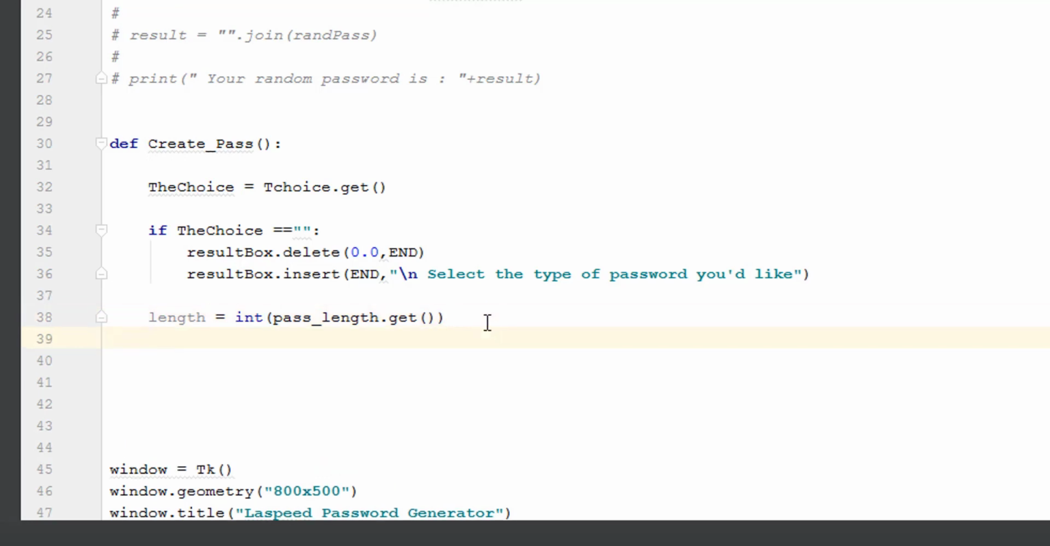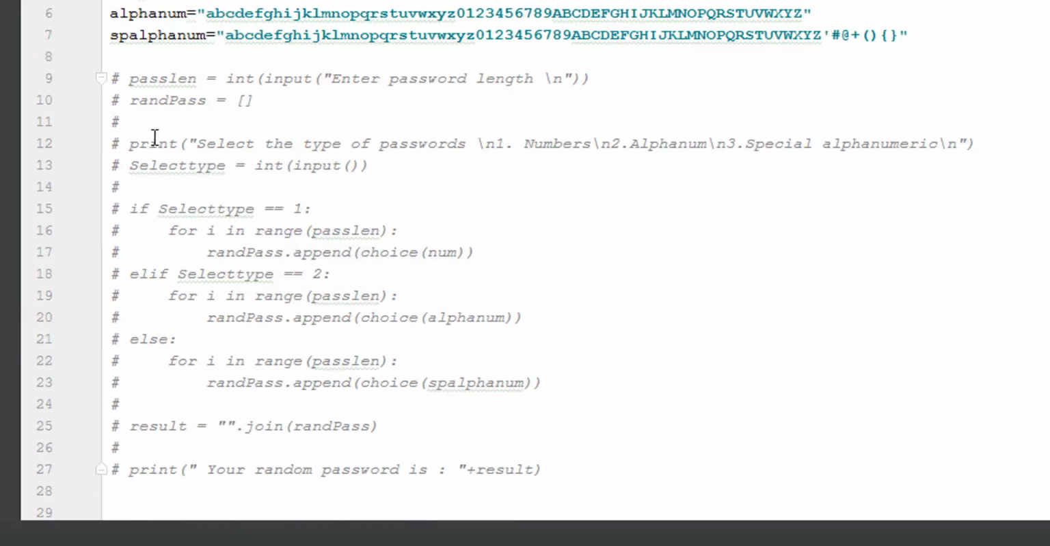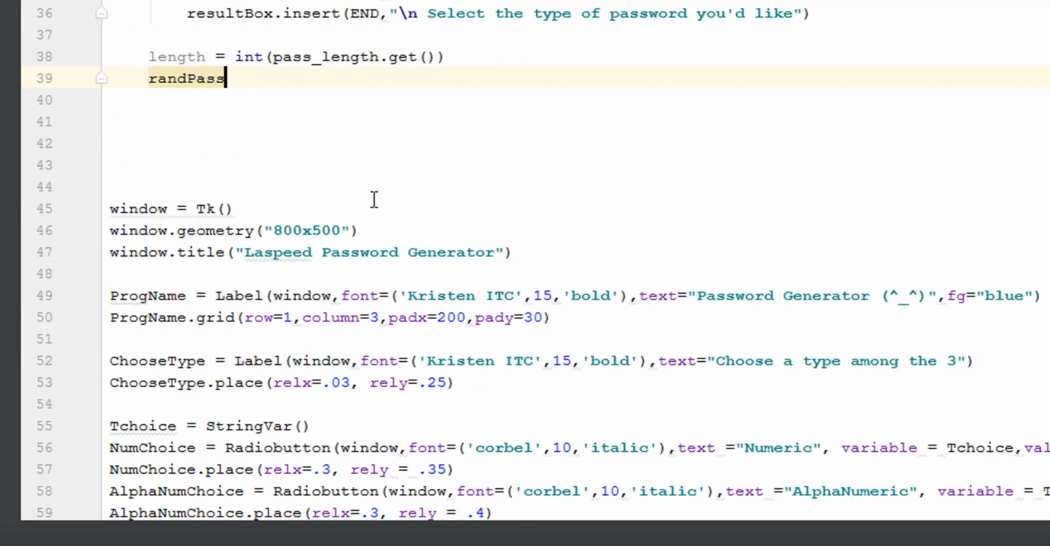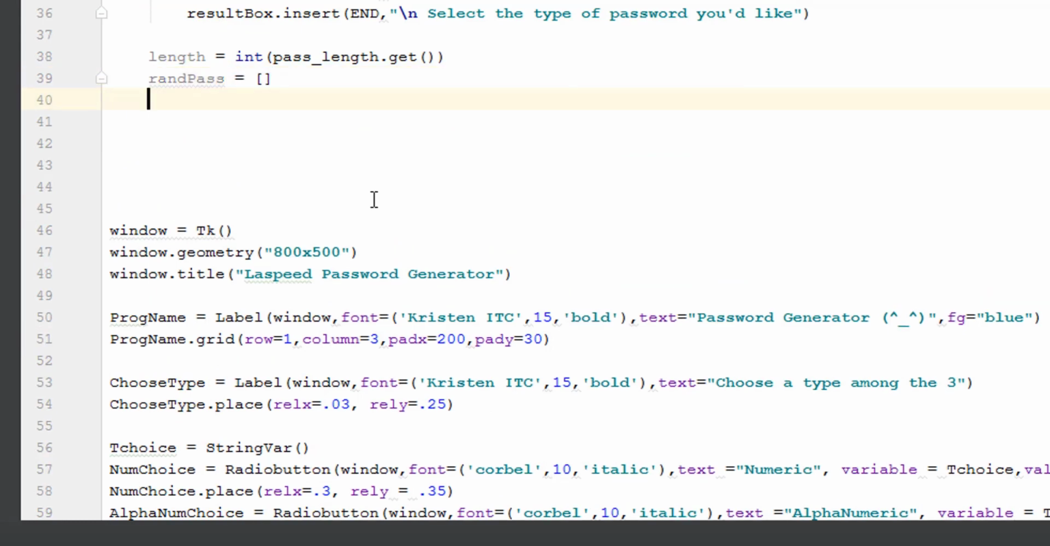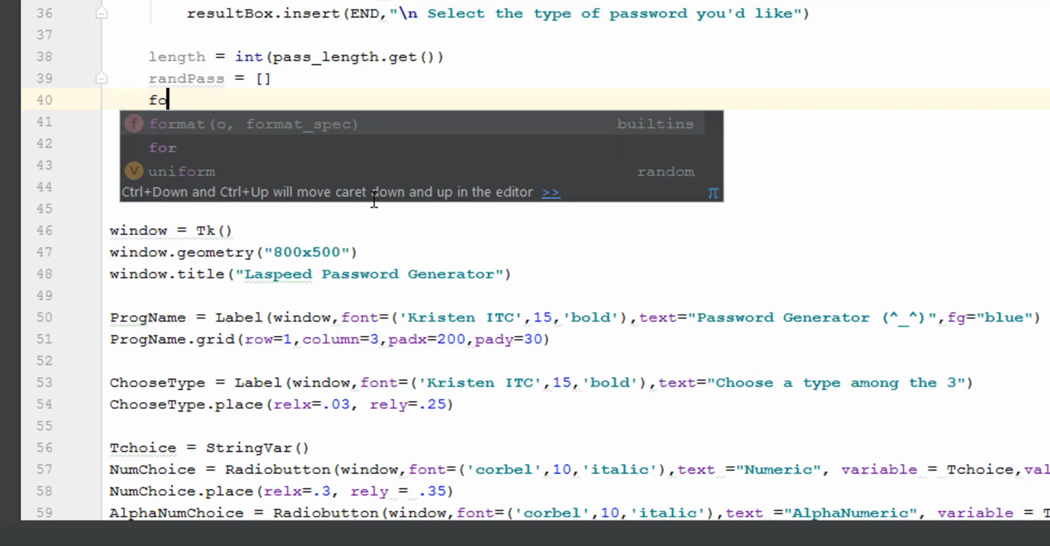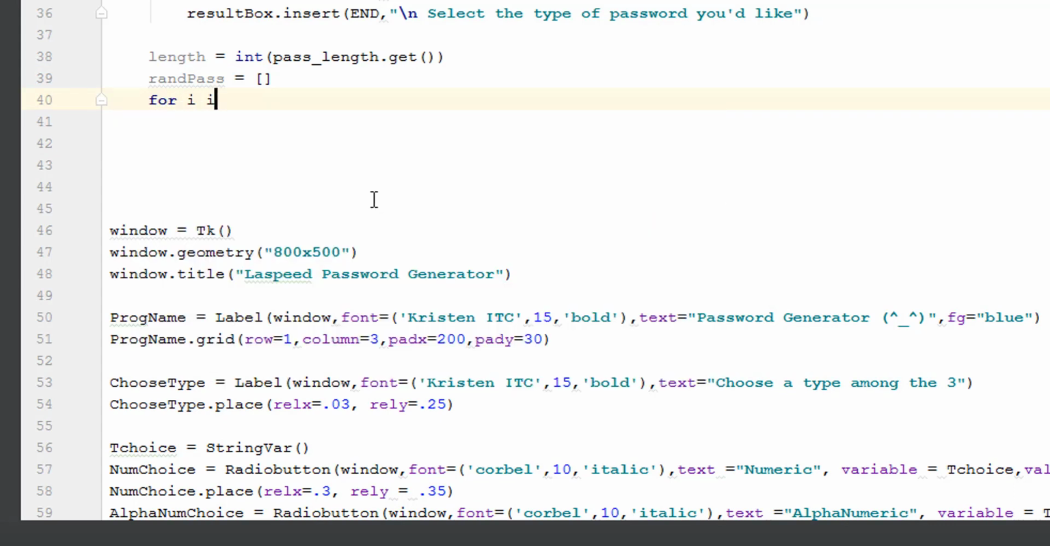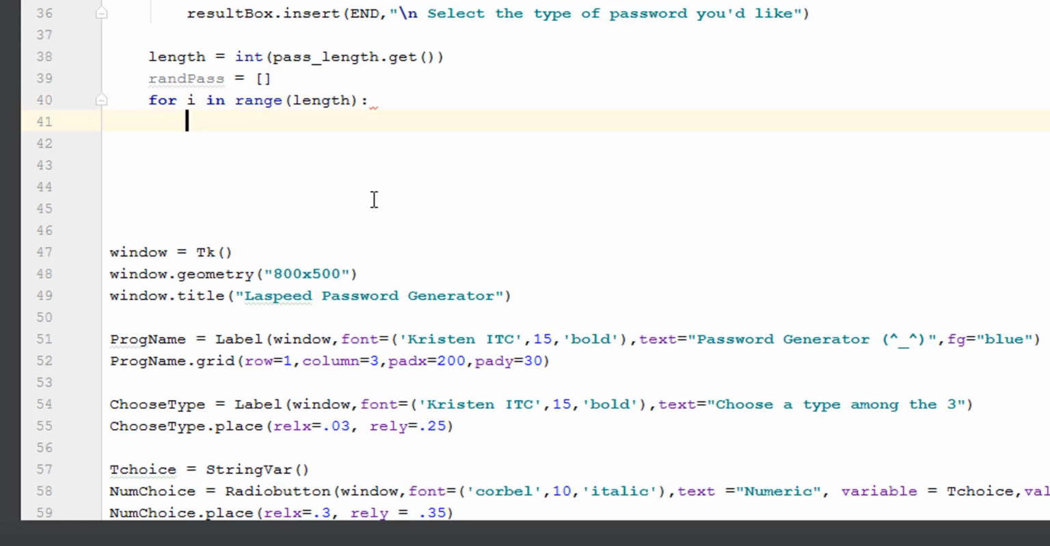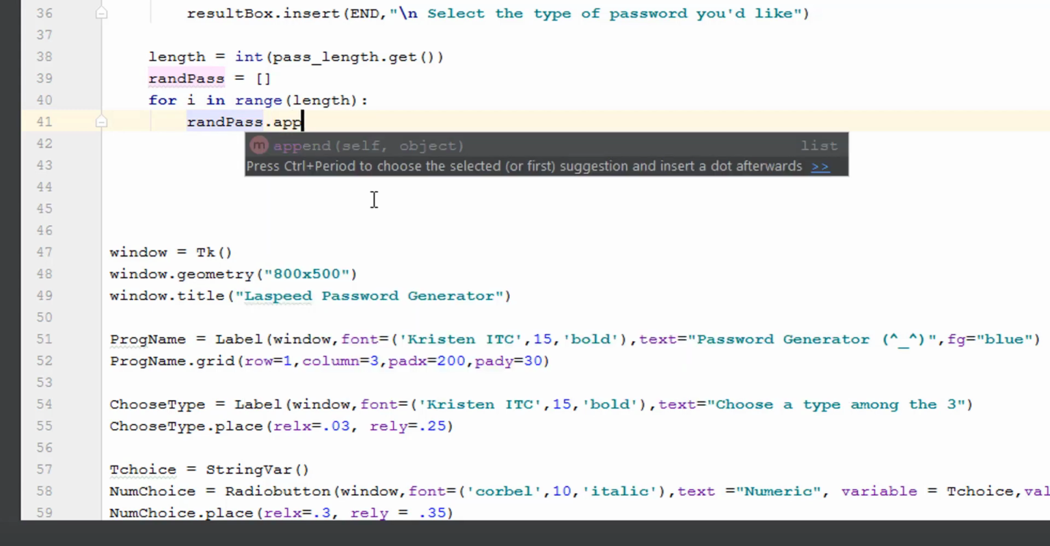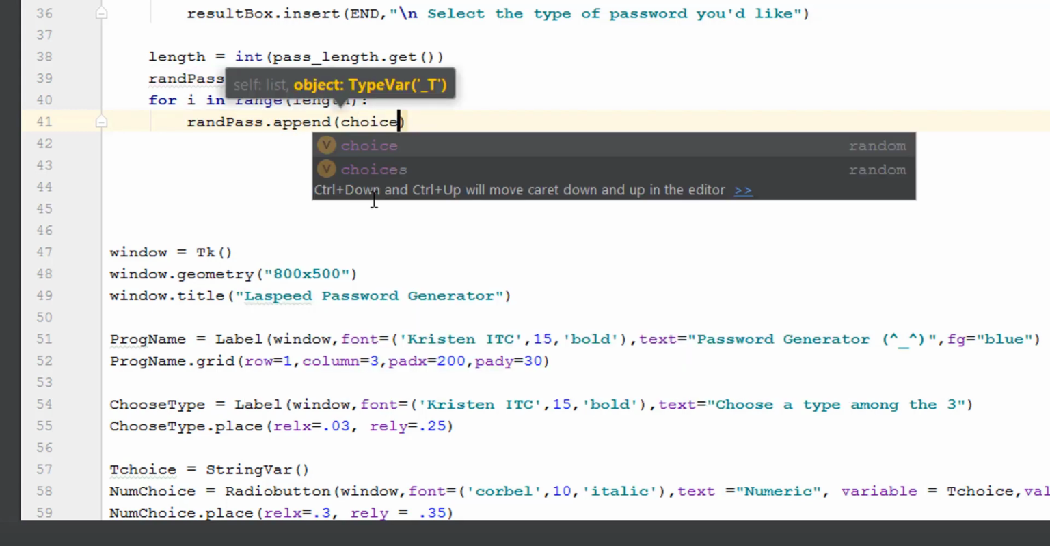Then we'll create a rand pass. The same thing we were doing here, same thing we're doing here. So rand pass, and for this rand pass we're going to use the same loop we used up there. So we'll do for i in range of, no, not lambda, in range of length. The same thing, which is rand pass dot append, random dot choice of.